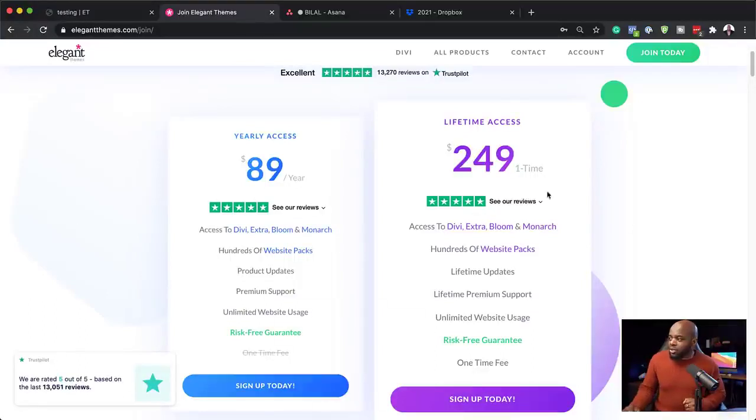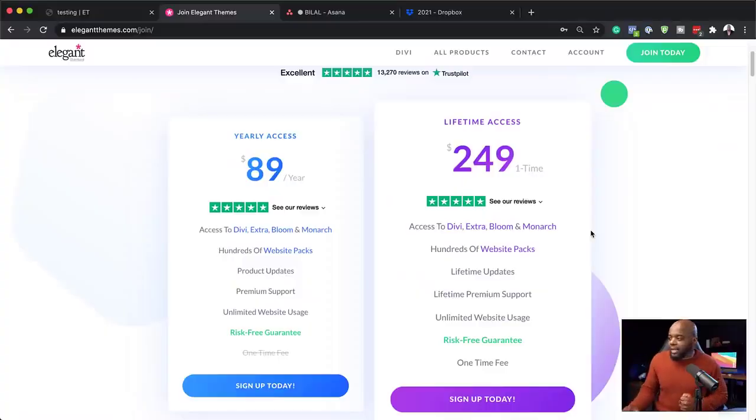You also have this $249. So the differences between these 2 price options is the lifetime access. Pretty much you pay once and you get all the updates absolutely free. So that's the one I would choose. And over here, as you can see, you can have lifetime support. You have unlimited websites you can build. So with $249, if you build a person one website, you can make your money back. And basically you have a lifetime license.